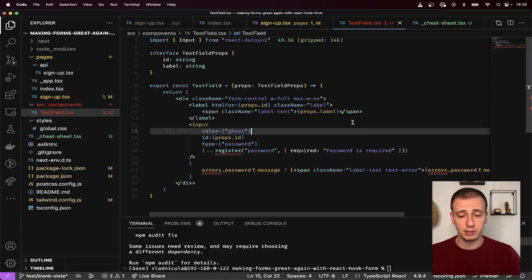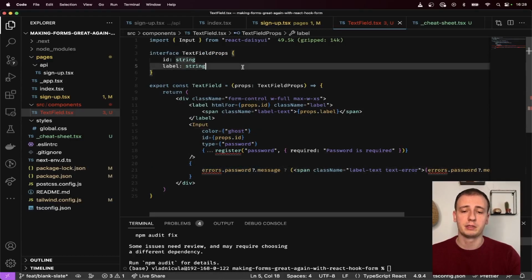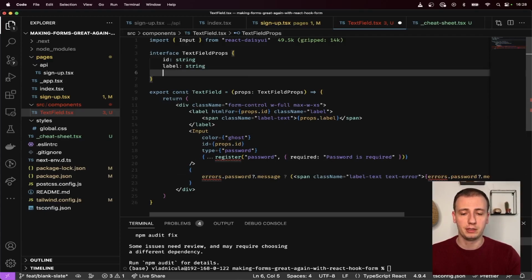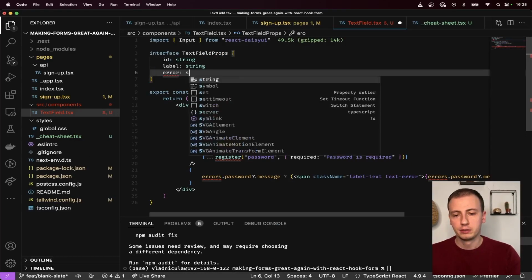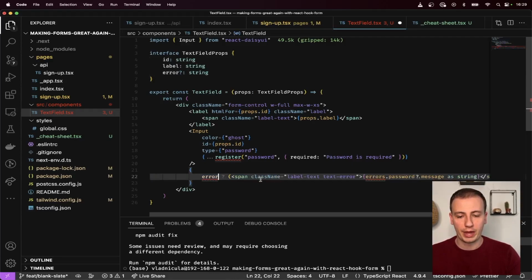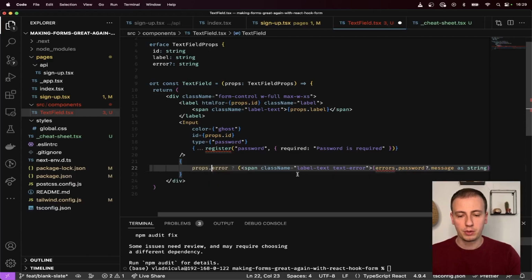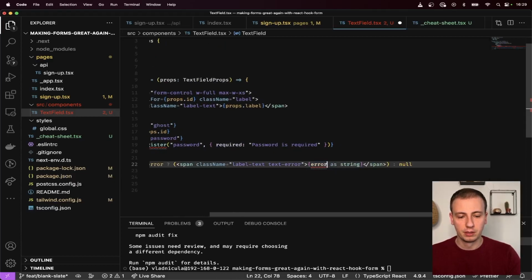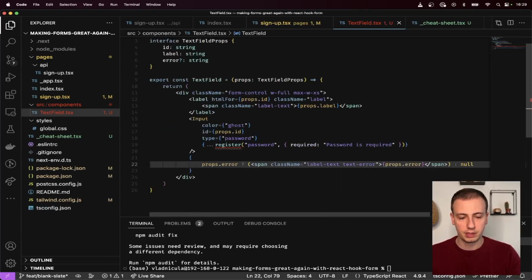Now, another easy one is, I think, the error. So let's abstract away the error message, maybe as an object or a string. Let's go with a string. Error is a string, and it is optional. So unless I send an error string, I'm not gonna show the span with the error message. So it's gonna be props.error equals whatever this was, and this is a string. I know for a fact this is a string, so I can do that.